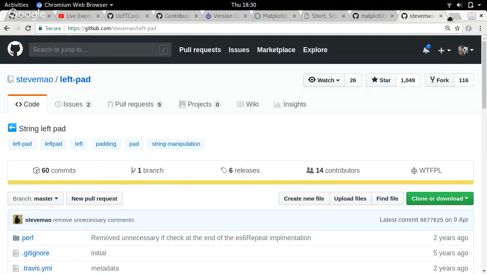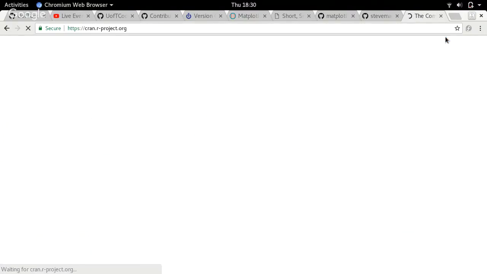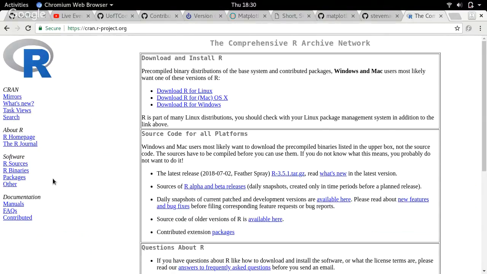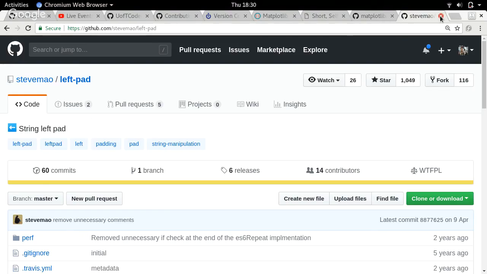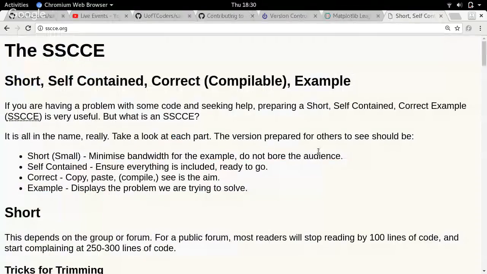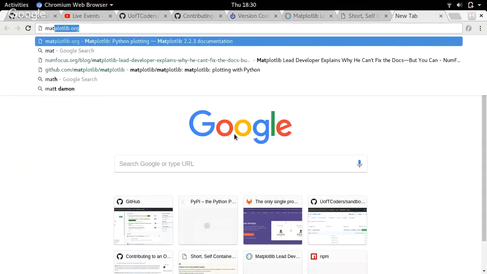If anybody was wondering about R, you can go to CRAN, the R project, and look at packages. But since nobody uses R here, I'll leave that for now. I'm not going to throw you into the deep end and say you should contribute to Matplotlib or anything. So we'll start with a sandbox repository, where we work on one of our own things and try and work it out. Actually, before I do that, I'm going to go back to Matplotlib for 1 second.